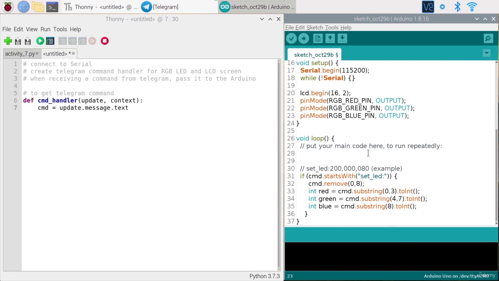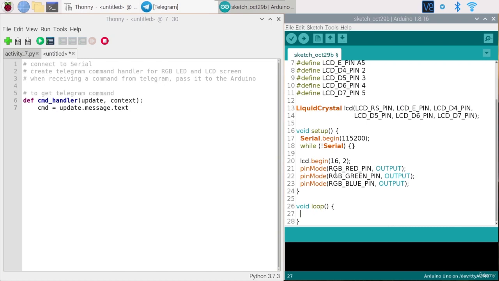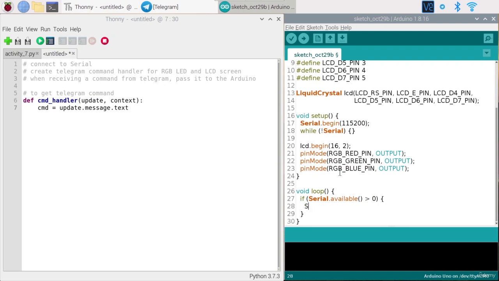Now in the void loop, I'm gonna remove that and do this again, explaining it step by step. In the void loop, we don't have any other thing to do than checking the serial. So if serial.available is strictly greater than 0, we are going to read the command, equal to serial.readStringUntil newline, and then we're gonna check the command. Let's start with the LCD.